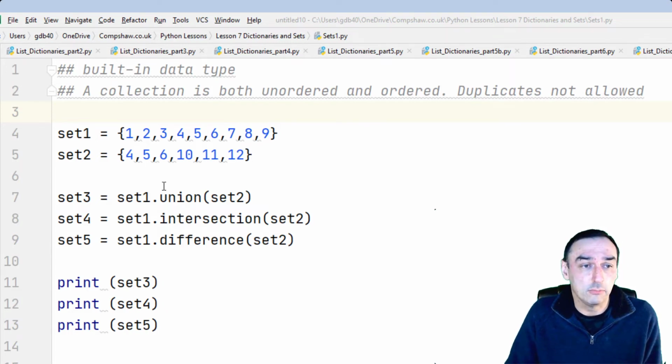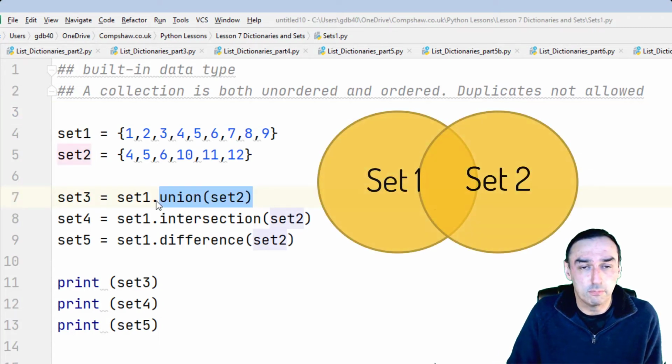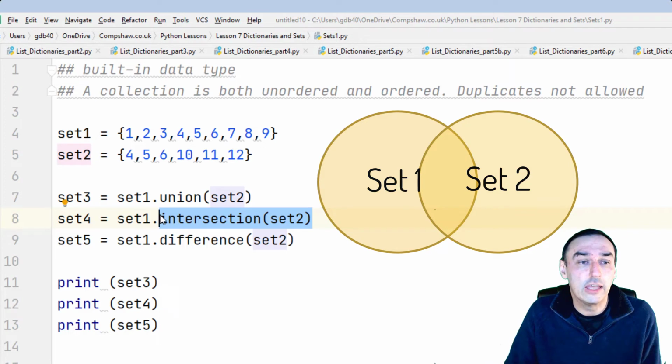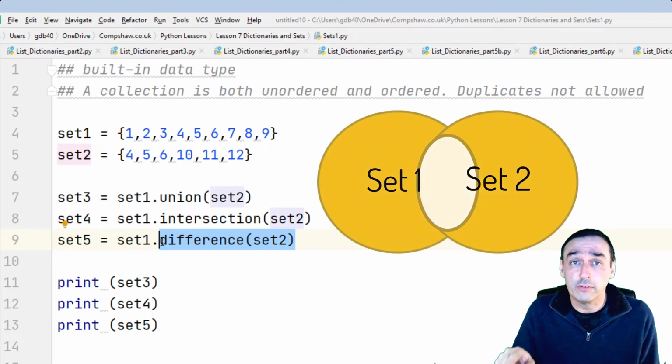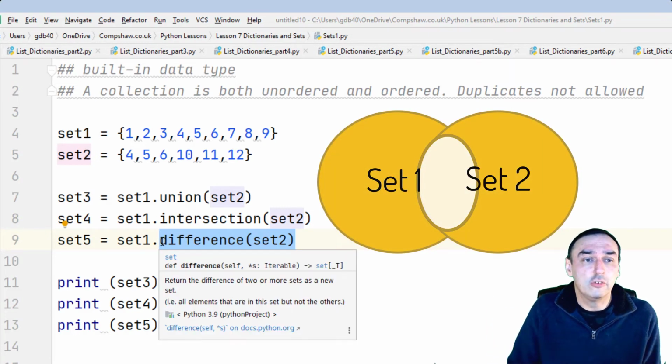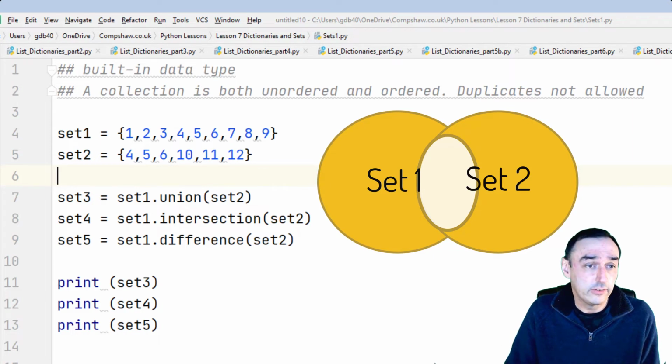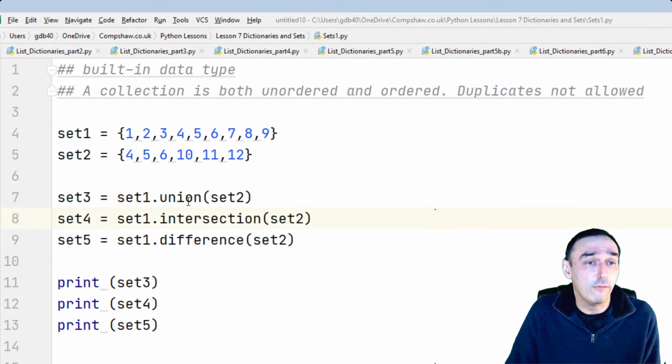What we've got here are some standard set methods which are similar to what you would do in math. If we were to draw a Venn diagram, the union method brings both sets together to create one set. The intersection is the commonality between the two sets. So if you look at this Venn diagram here, that would mean that section there. And the difference is again on the Venn diagrams, the numbers that are different on the combination of two data sets. So I've created set 3, 4 and 5, one being the union, one being the intersection, and one being the difference.